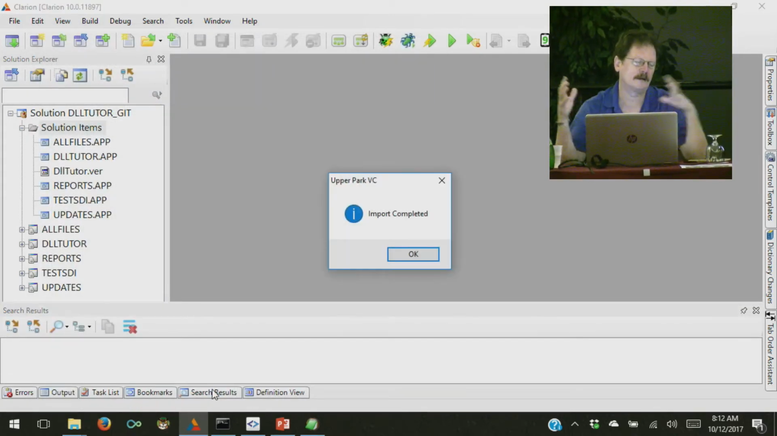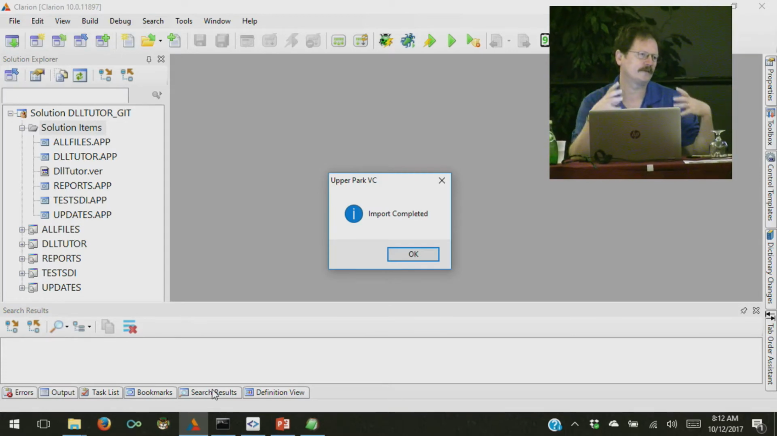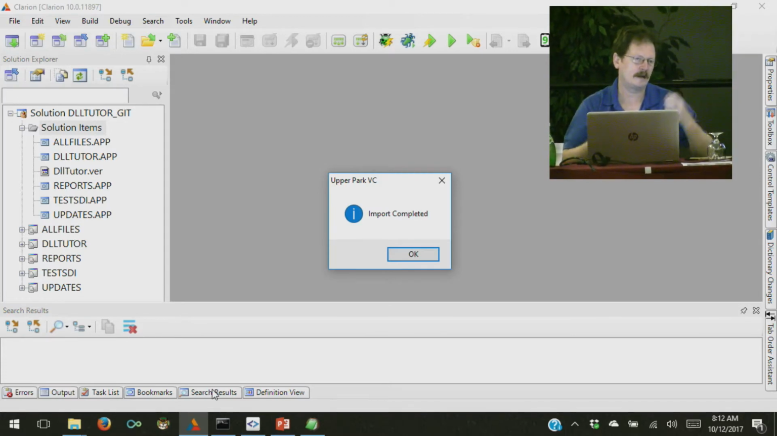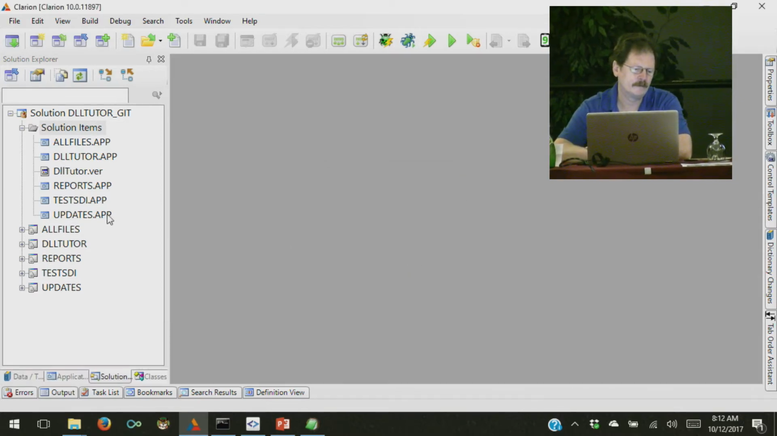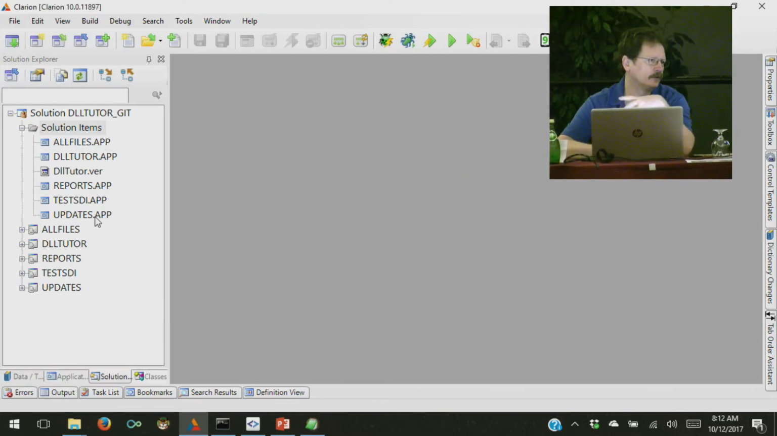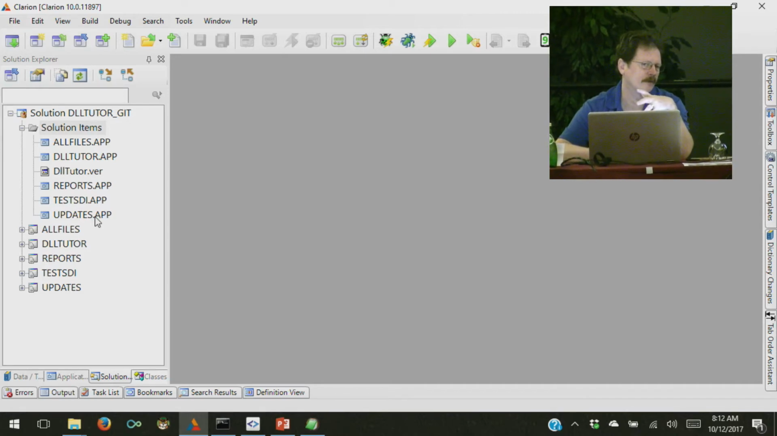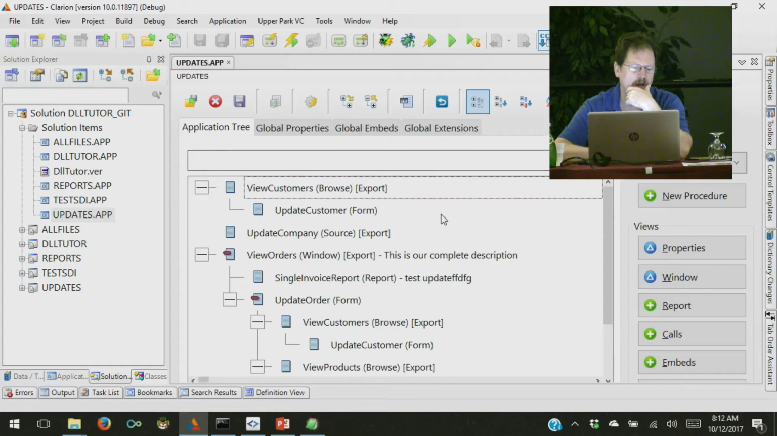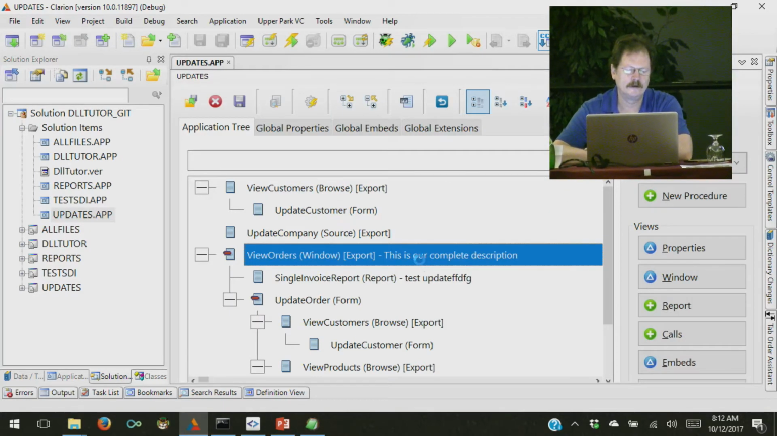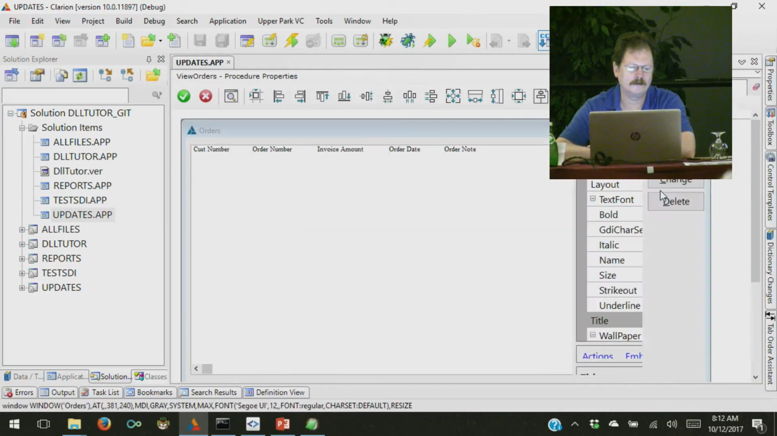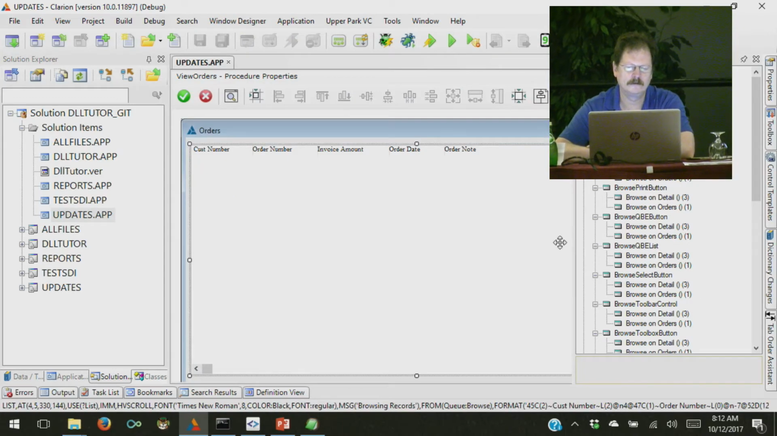What it does is it combines all the APV files from the subfolder into one big TXA and then imports that into the app for you. So basically that's the methodology that you use to get changes from other developers or to merge branches like we're doing here. If we go in now, we go to our view orders, we'll be able to see that we have our new bigger window.